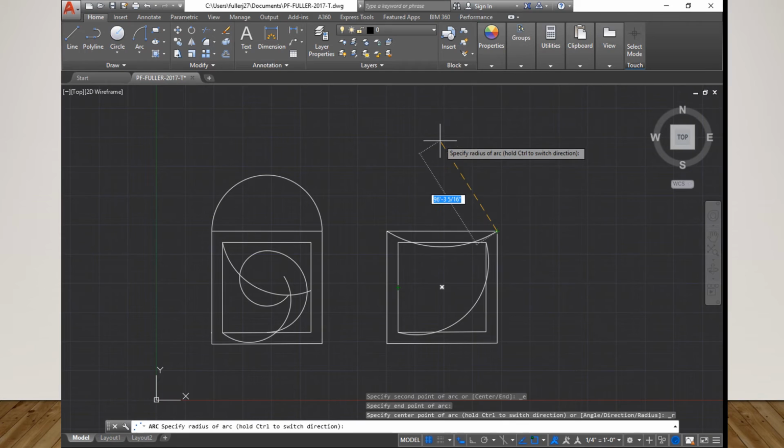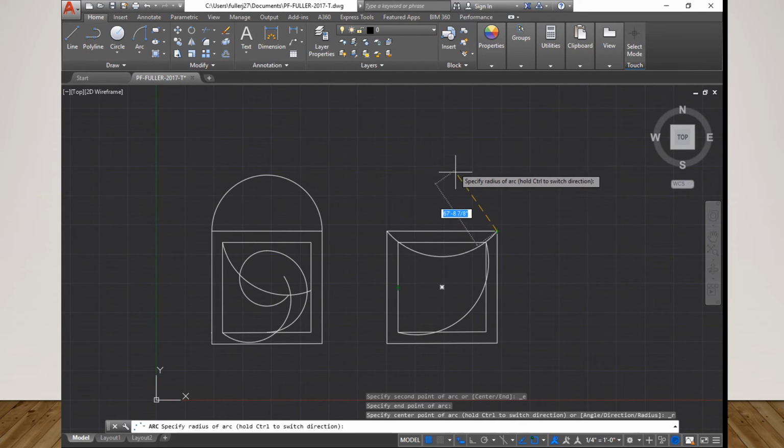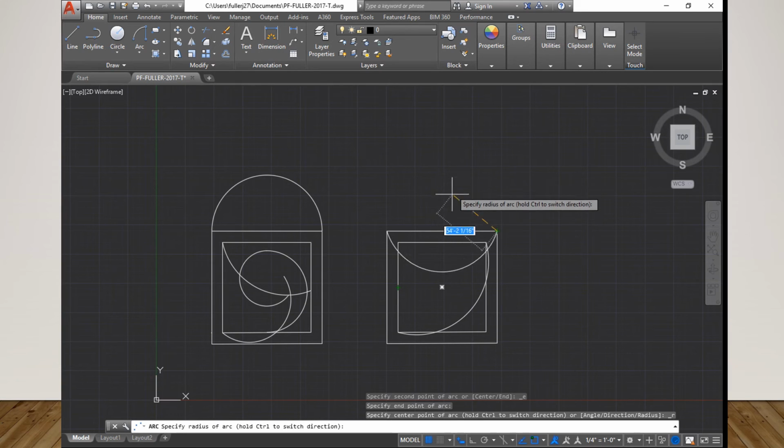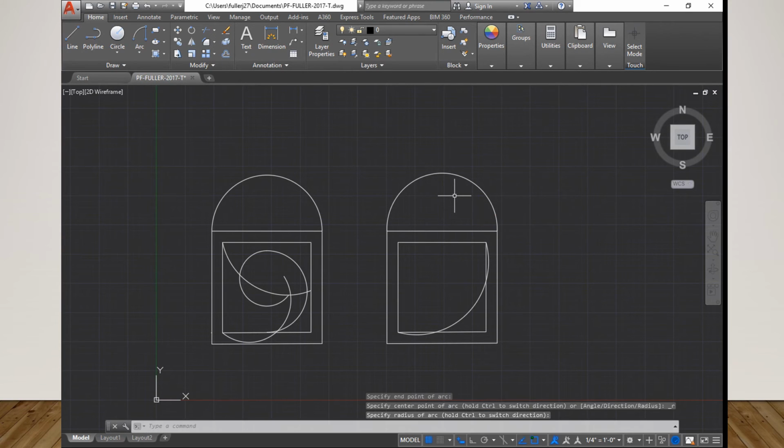Now I can hold, there's one button on here that you can use to modify what you're doing anytime you're using the arc tool. And I can hold the control and switch directions up here to the top. Let control go and it goes back down and does it on the bottom. Okay, so I can make that same nearly tangent dome by using that feature.